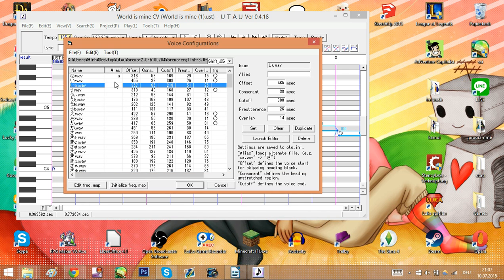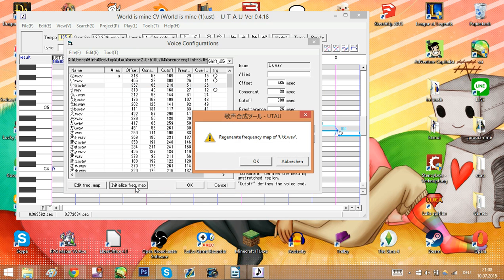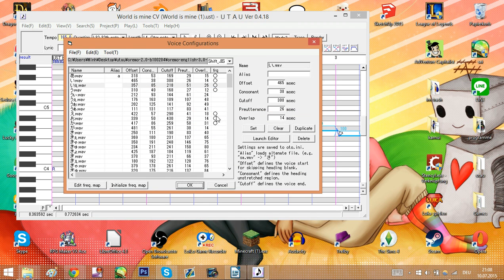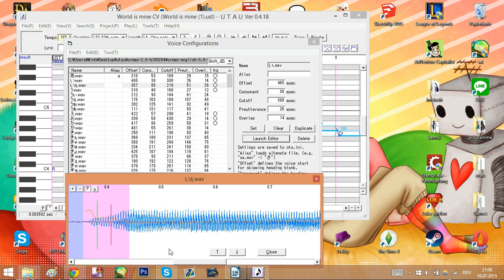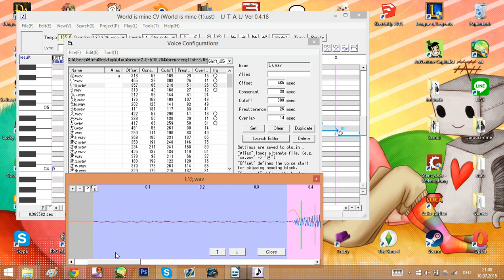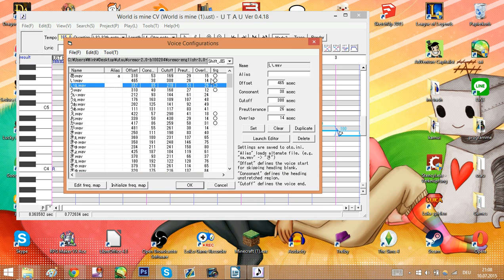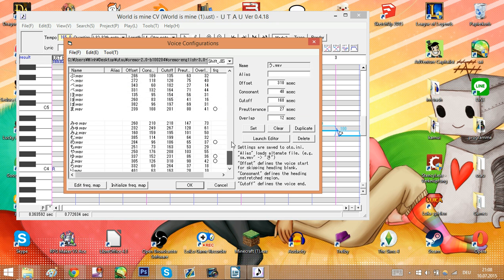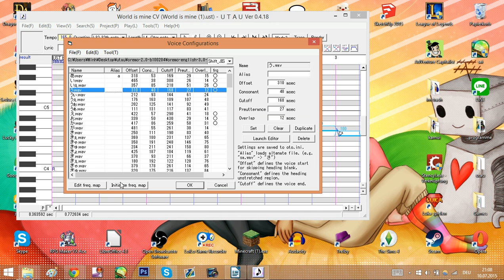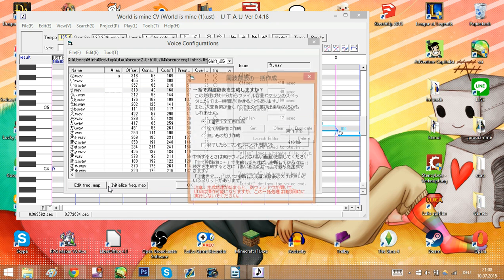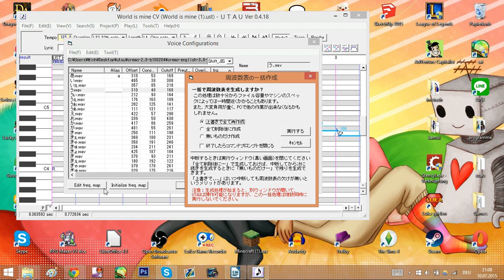If you want to make an FRQ file, you need to click this button, Initialize FRQ Map. Hit OK, and you see there is a circle there now, and a file has been generated. Now, understandably, you don't want to click the button over 100 times just to make a song. So you just click between these buttons, and everything is in Japanese, but don't worry about it.